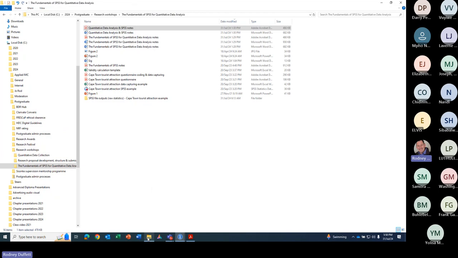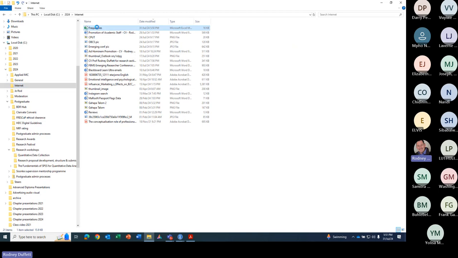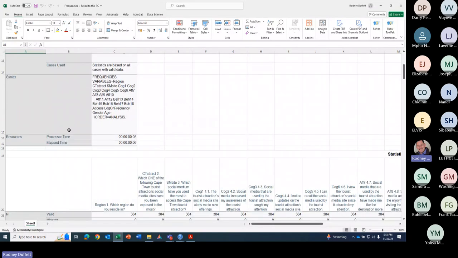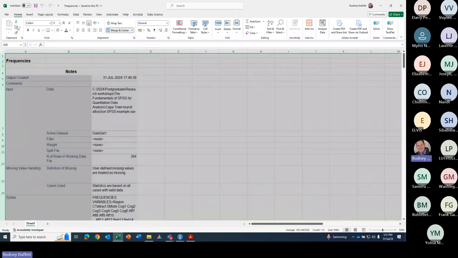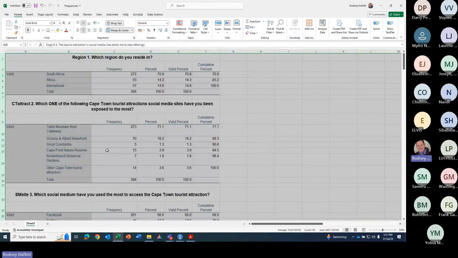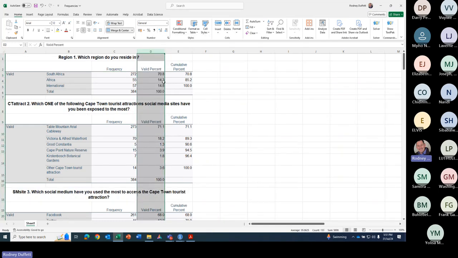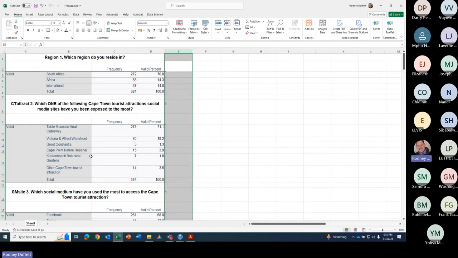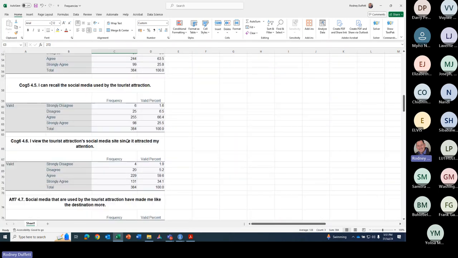Once it's exported, we'll go to Internet, and there you go, there's frequencies. This is what your data is going to look like. It gives you all this gobbledygook, and you don't need any of this. So from the first question, I just clean it up and delete it. Here it gives you the frequency, the percent, the valid percent, the cumulative percentage. Generally, a lot of people are interested in the frequencies. That's important. So I delete that column and that column, and then you're left with just the valid percentage and the frequencies. So you can use this how you see fit.